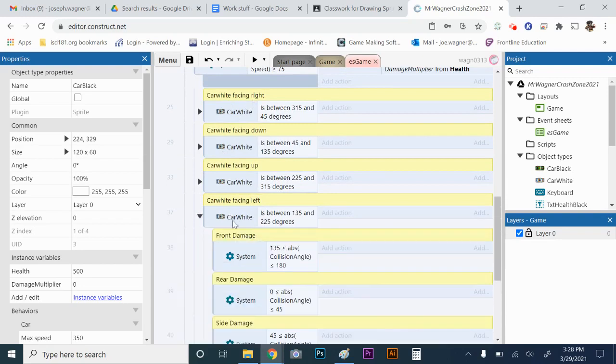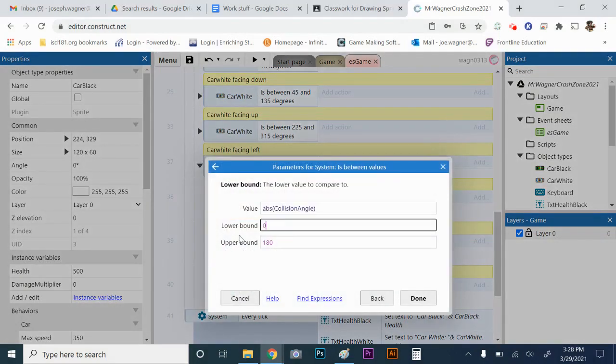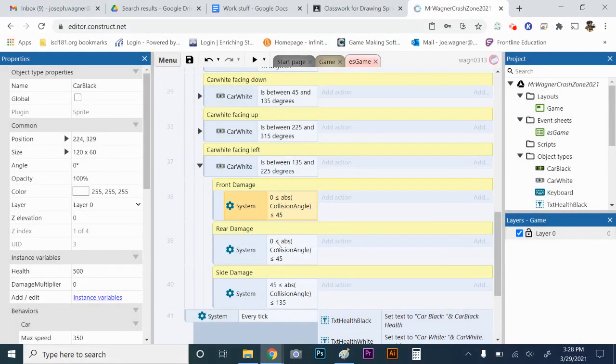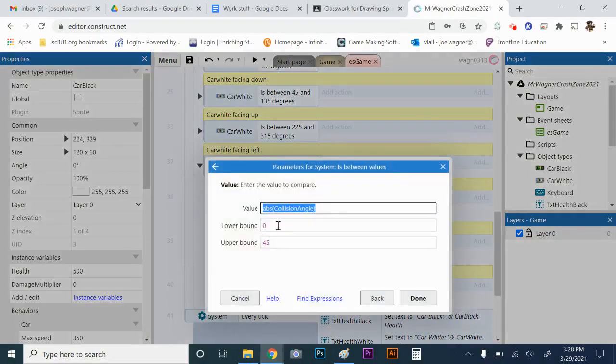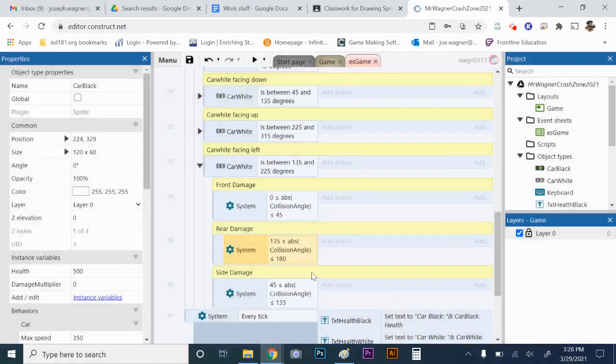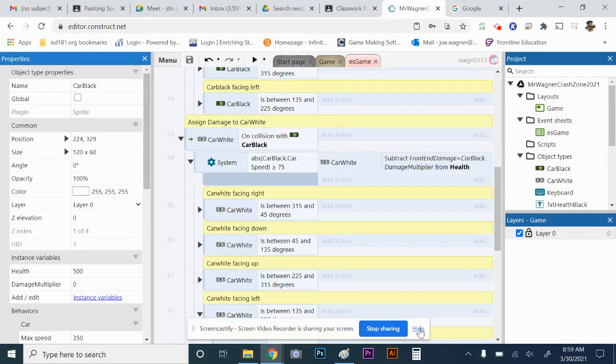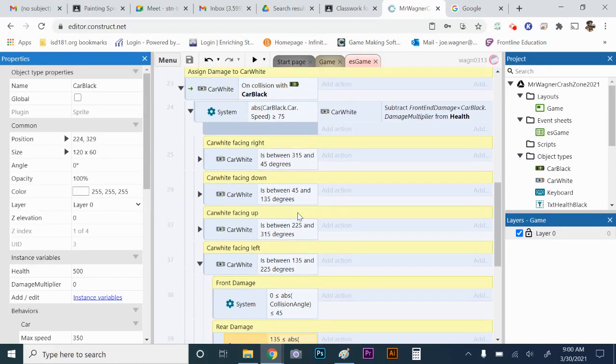So now we're going to go to left. Car white facing left, we've got 135 and 225. That's already good. Front damage is 0 to 45. Okay, rear damage is 135 to 180. Okay, and then the side damage is 45 to 135, which is already correct. So we're good to go there. All right, so we've got some of the main stuff set up here for the car directions, basically.